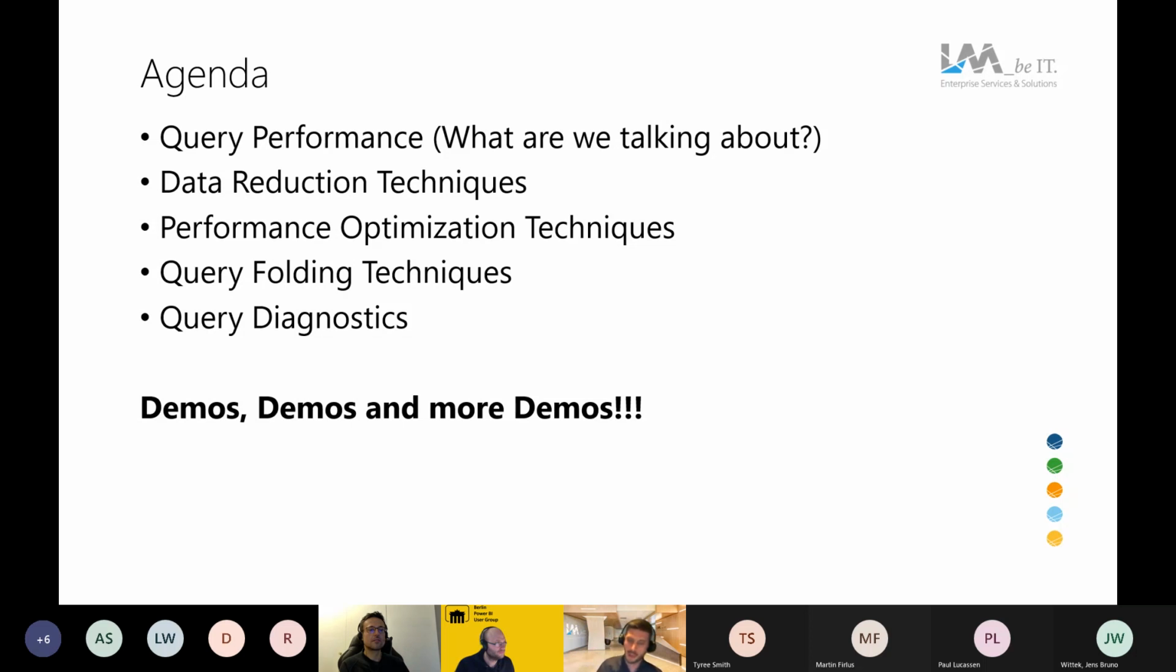So we're going to look at query performance, and then we're going to look at some of the methods that we can use to reduce the amount of data that we've got, because that's generally where the problems arise as far as query performance is concerned. So we want to get rid of what we don't actually need.